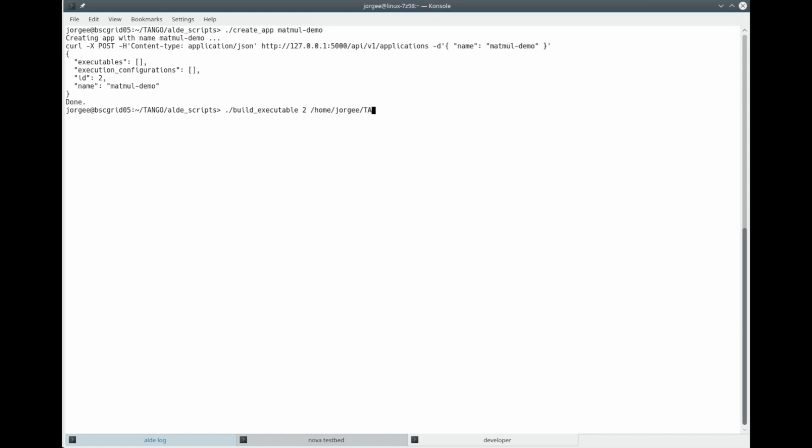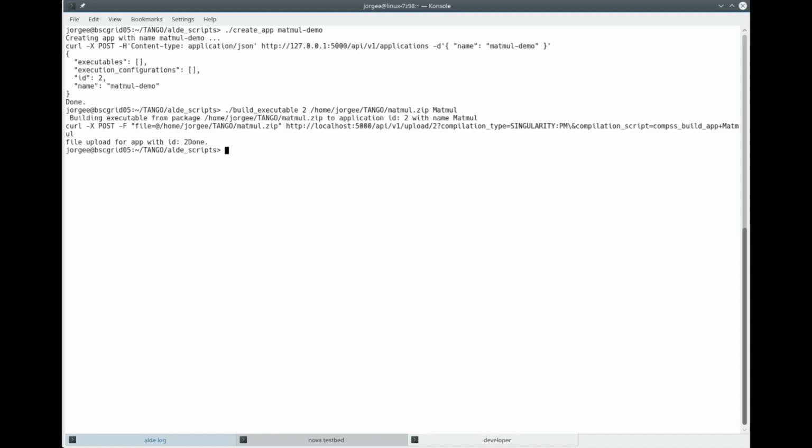Now we have defined an application, a name for that application in ALDE, and now we are going to upload an executable source code to be compiled into a Singularity container. So we are now specifying first the ID of the application and also where the source code of Matmul is, plus the name of the source code. So now the code is uploaded.